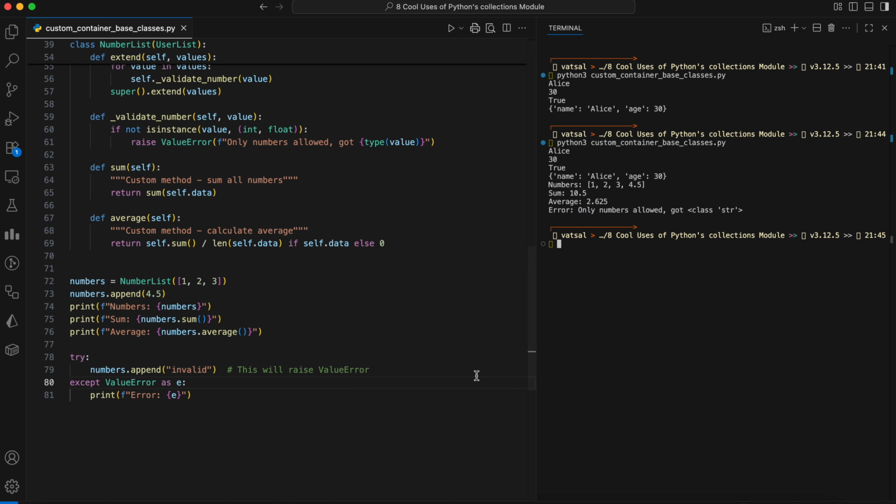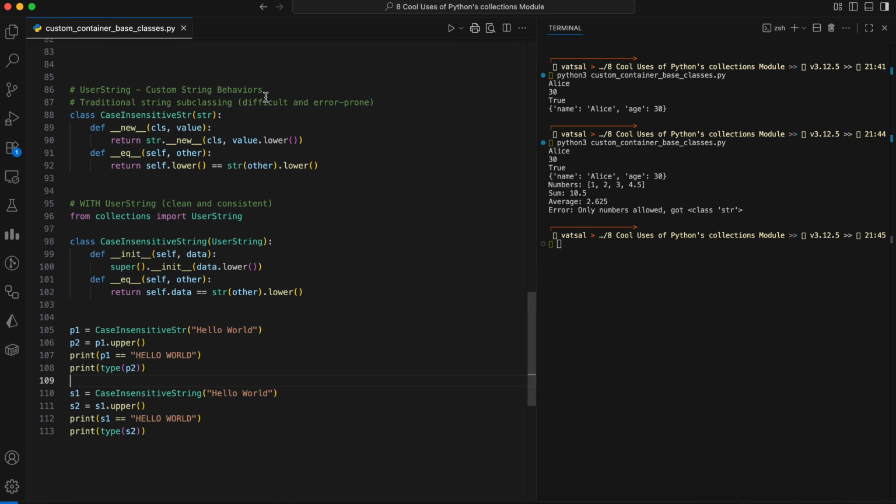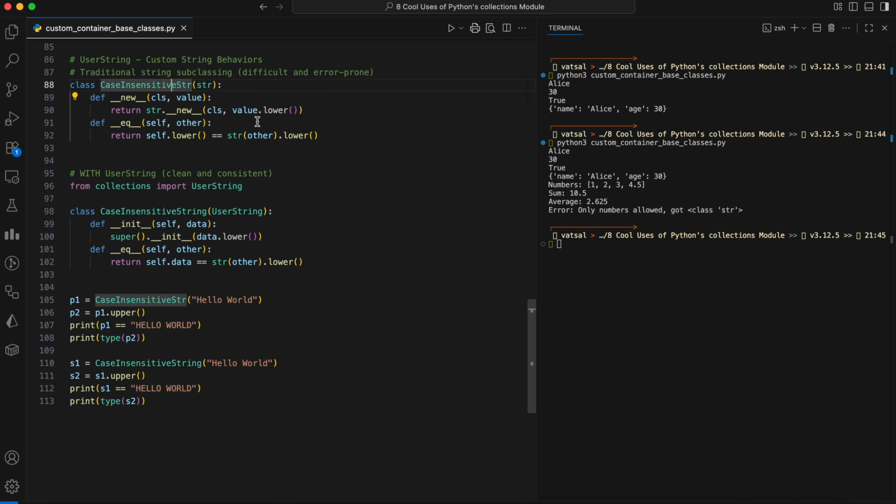Now let's explore UserString, a hidden gem that lets you create custom string classes with additional functionality. The example demonstrates why inheriting from UserString is a more robust and reliable approach for creating custom string classes compared to subclassing str directly.